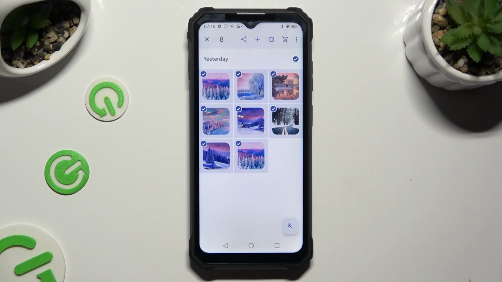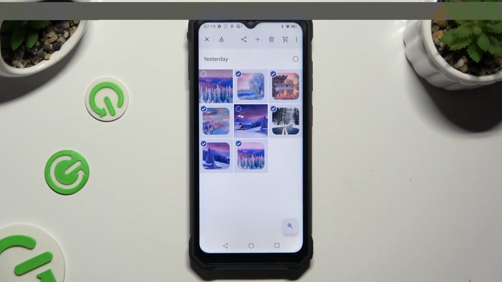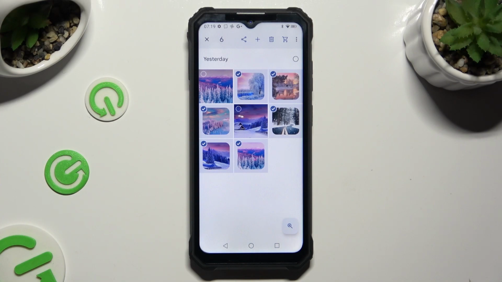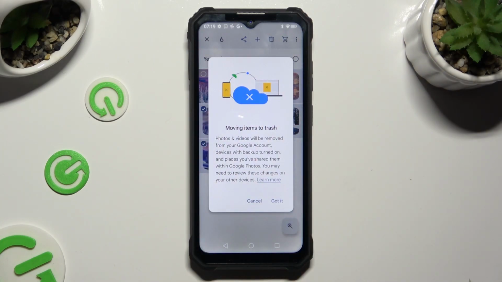Now to exclude some of your pictures that you wish to keep, click on them. And to get rid of the rest, use this bin at the top right corner next to our shopping cart. Lastly, confirm your choice in the pop-ups.